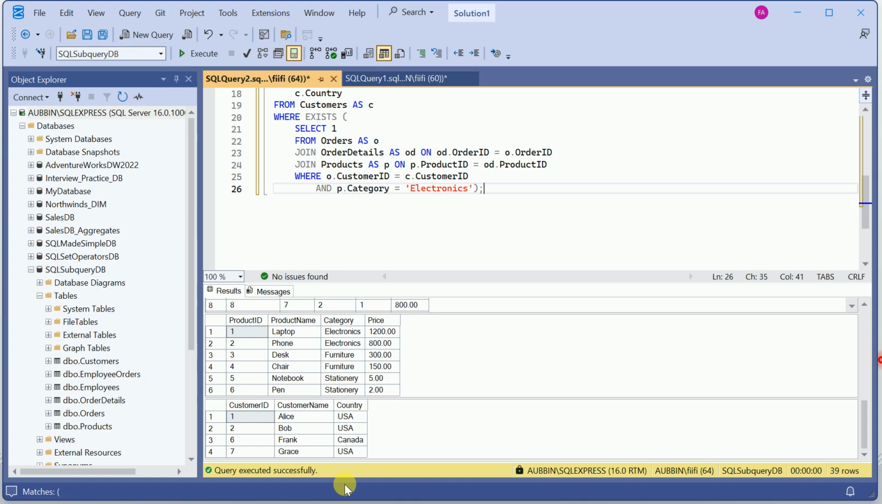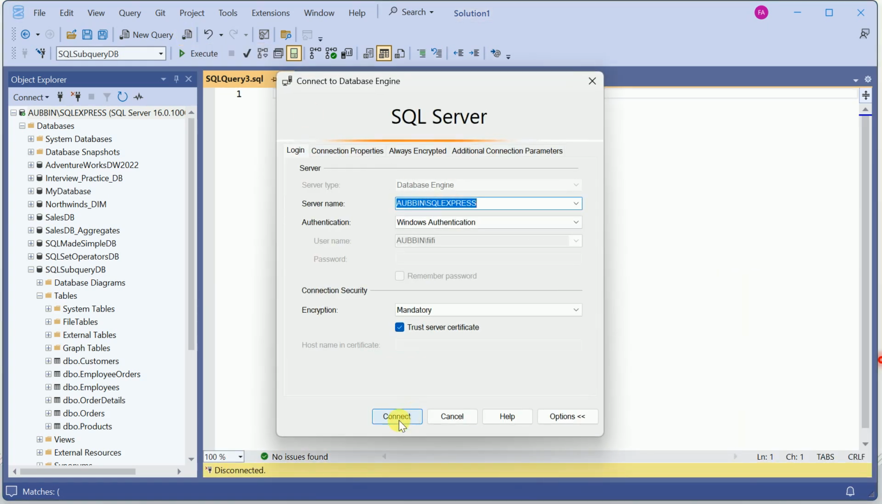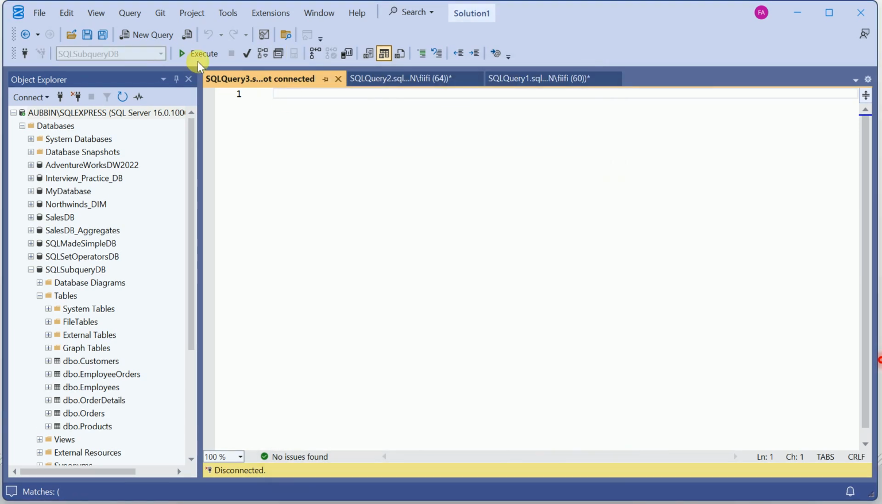That's it. Perfecto. So this is how you use EXISTS to check the presence of data within a table. Okay, now let me connect again. Oh no, let me open a new query. Okay, so let's look at another example: customers who have pending orders.